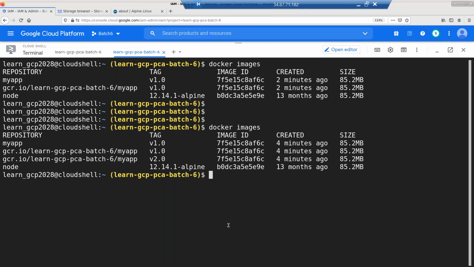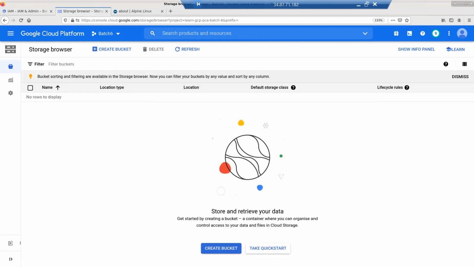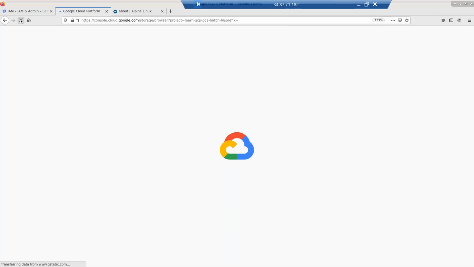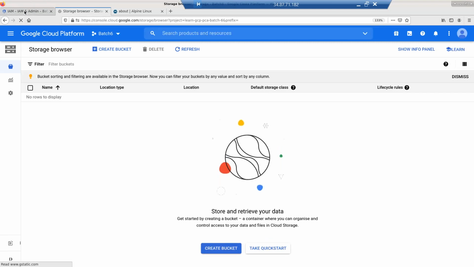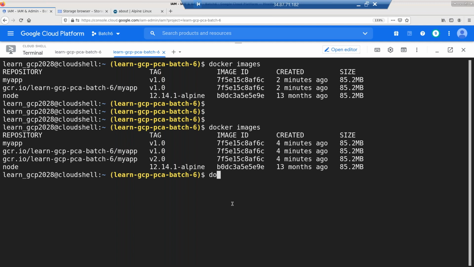All right. We have our stuff. We will just do a Docker push. Most of the time we were doing Docker pull actually, pulling from Docker Hub. This is the first time we are pushing to GCR. When I push it to GCR, you would expect a bucket to be created automatically. Let's see that. If I refresh, nothing is there. Nothing is there. Now let me do Docker push.